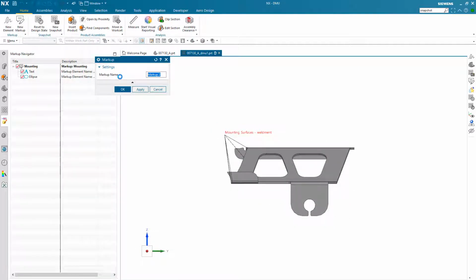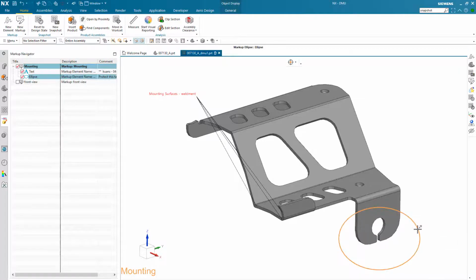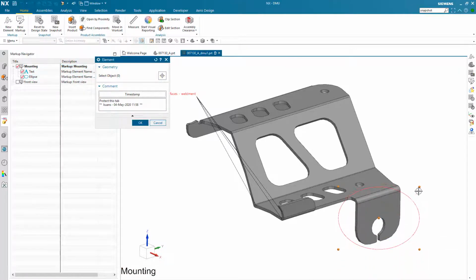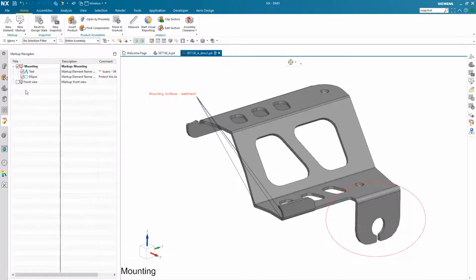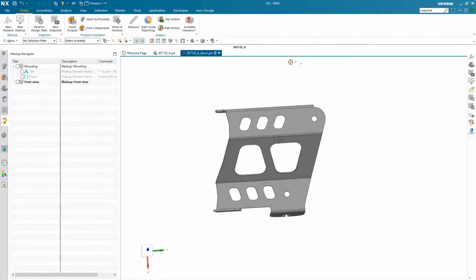Now, once that is done, we want to create a front view. We'll just call this Front. Once that is done, we can go back to the other one. Notice that our ellipse geometry is there now. So then we can go ahead and make something of that for protecting that tab, okay?